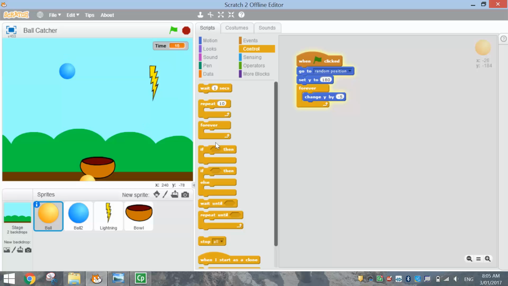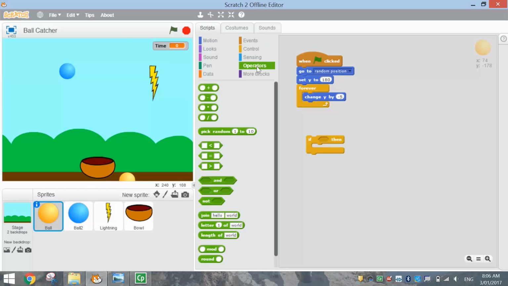So what we're going to do is create an if-then statement. If the ball is at the bottom of the page, then we want it to come back up the top and fall back down again. So we need to test its y position, or its y coordinates, and find out when it gets down to about minus 170 or minus 180. That's somewhere down the bottom of the page. Remember, here's your y coordinates here. Our ball is currently around the 170 mark. So when it gets to about that position there, we want it to come back up to the top. So we're going to go to our operators here, and we're going to choose the less than symbol. That's the little arrow kind of pointing to the left.